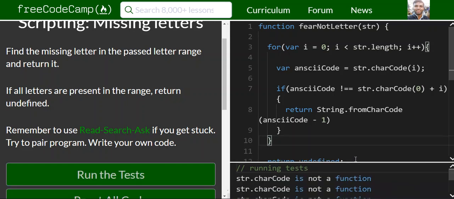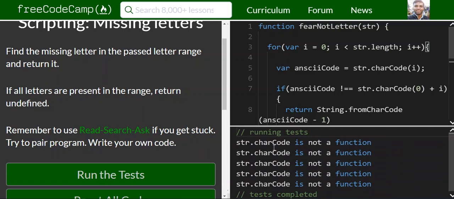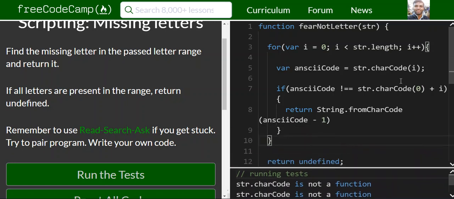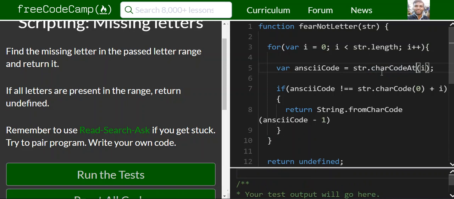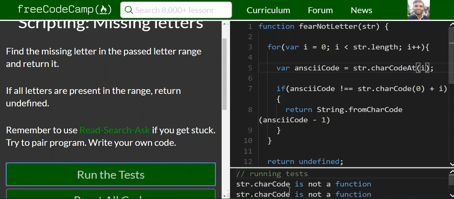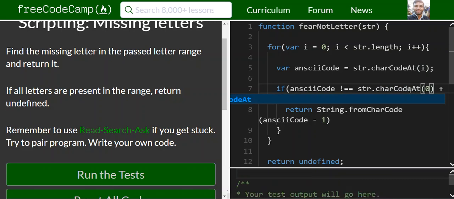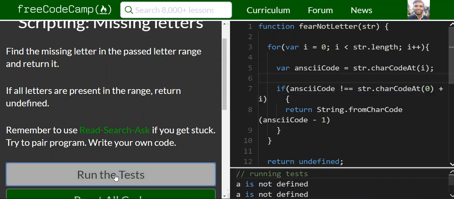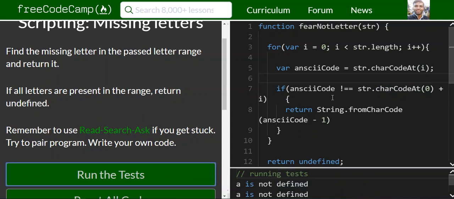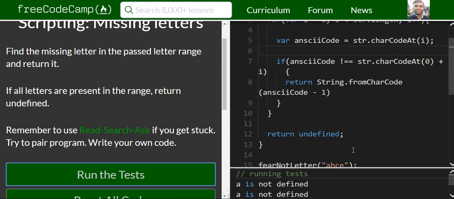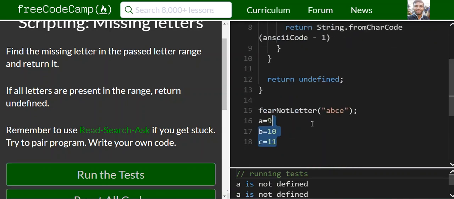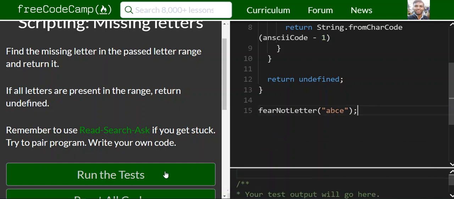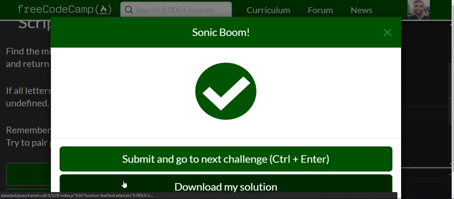Oops, my test failed. And which test failed? String.charCode is not a function. Huh, where did I, oh, charCodeAt. Yep, charCodeAt, yep, here as well. My bad. Sorry about that, guys. A is not defined now. Well, where did we use A? Ah, right. We've got to remove this as well. Here we go, Sonic boom.